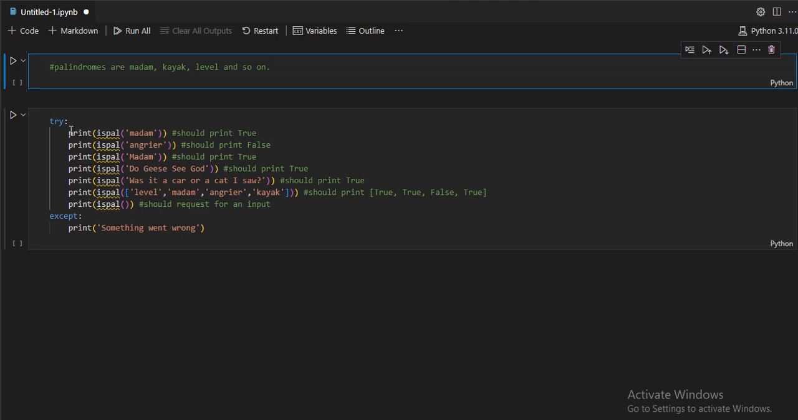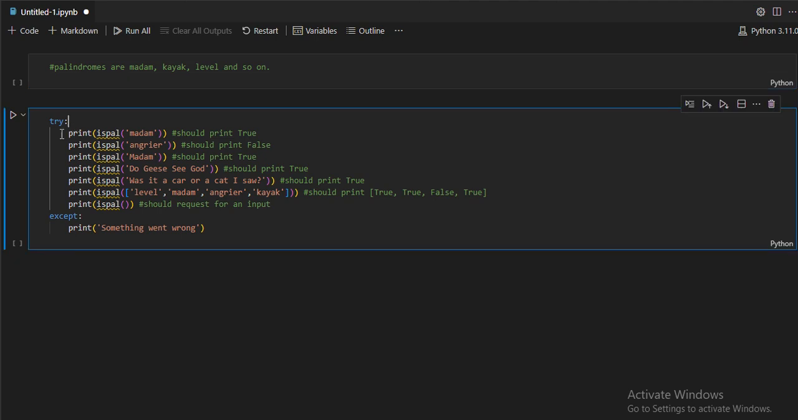So in this second cell here, I have written out some code in the try block, which are the things that the code we're going to eventually write is supposed to be able to do. You put a word like madam, it's supposed to tell you that that is true. If you put a word like angry, it should tell you that that is false. It's not a palindrome. If you put a word like madam, it should print true.